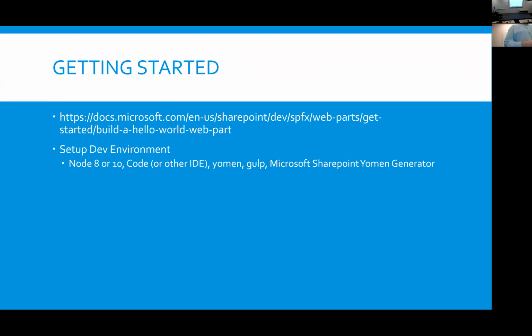It walks you through how to set up your favorite IDE development environment, like Visual Studio Code, which is what I'm going to be using today. Then you set up Yeoman, which is a templating library that allows you to get a lot of the initial Hello World code down onto your computer, that kind of thing.